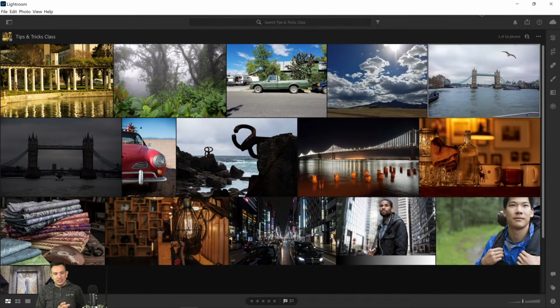Most of the controls are there, so it's a great way of working on the go. Anything that you do on any one of these, if you do something on Lightroom mobile, Lightroom desktop, or Lightroom for the web, they all sync. So you can start working on your mobile device, continue working on the desktop if you want.